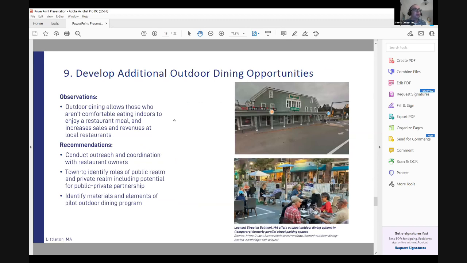Project 9 is to develop additional outdoor dining opportunities. Outdoor dining allows those who aren't yet comfortable eating indoors to enjoy a restaurant meal and increases sales and revenues at local restaurants and other eateries.